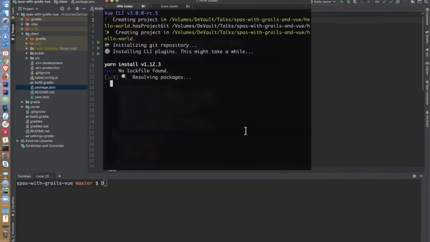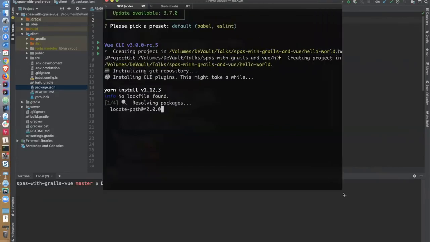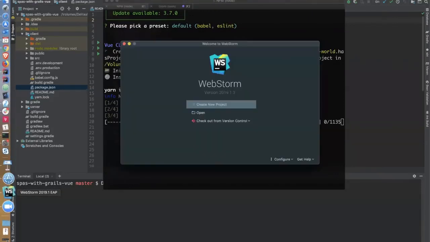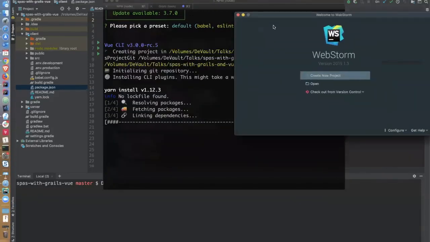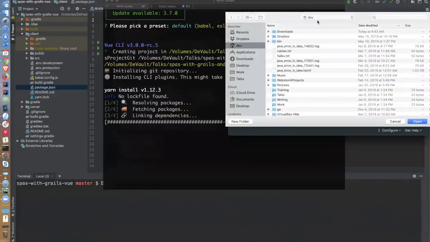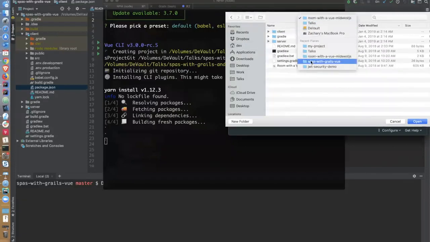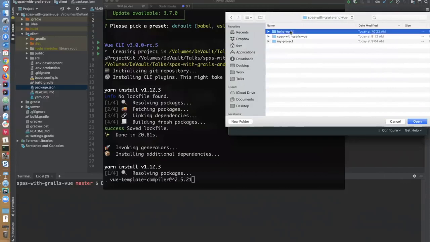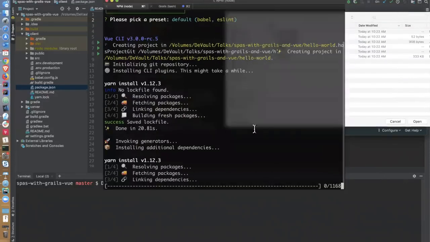I'm not going to walk through the options. The CLI lets you pick a lot of different options for how you want your project to behave. And once that generates, I'm going to go ahead and open it in WebStorm. Should be open here in just a minute.